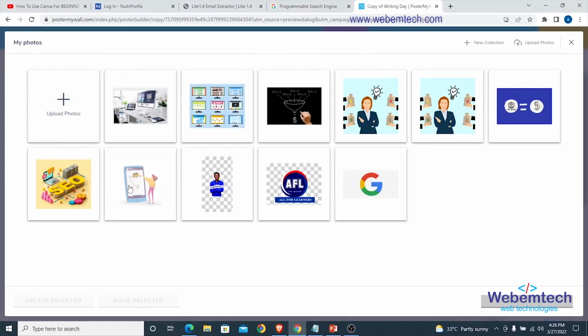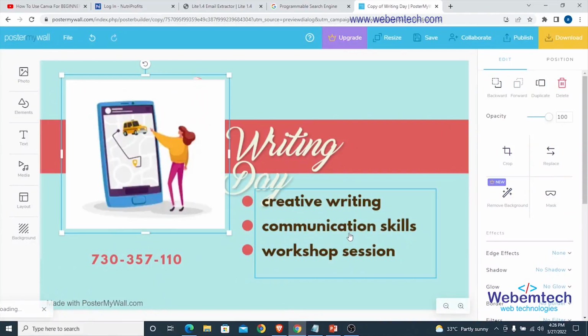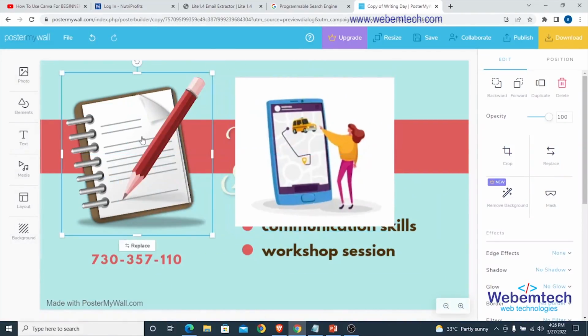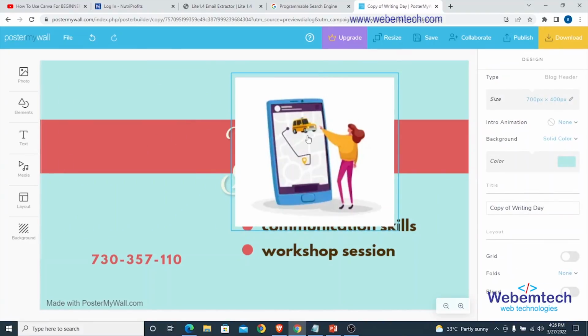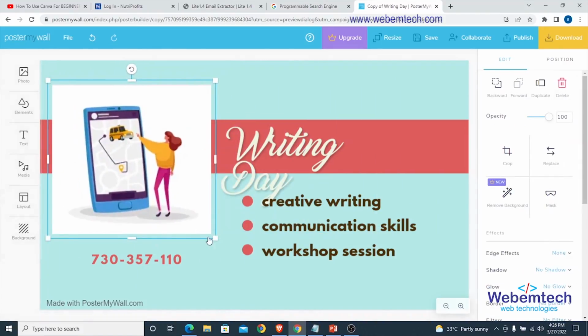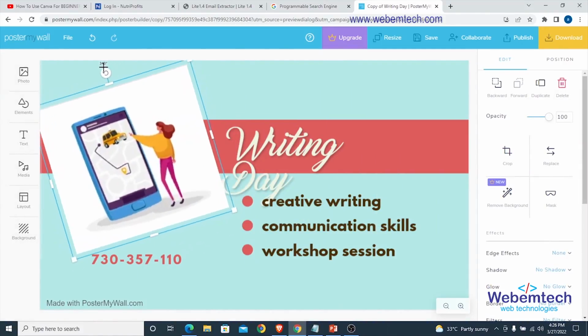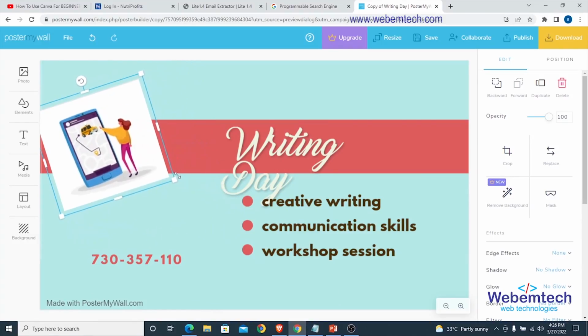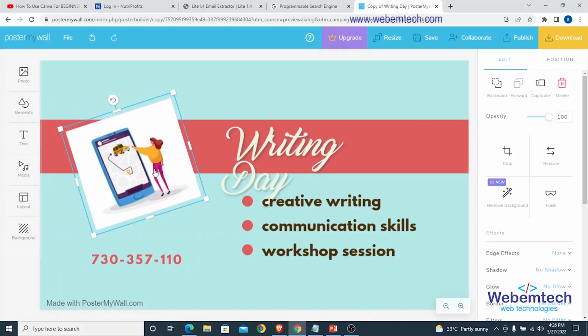After that I'll select the image. Let's assume this is what I want to add here. I'll click on add here. You can see right here I can delete this and I'll drag this to where that was. I can also rotate this if I want. I can reduce the size here a bit just to fit what I want.